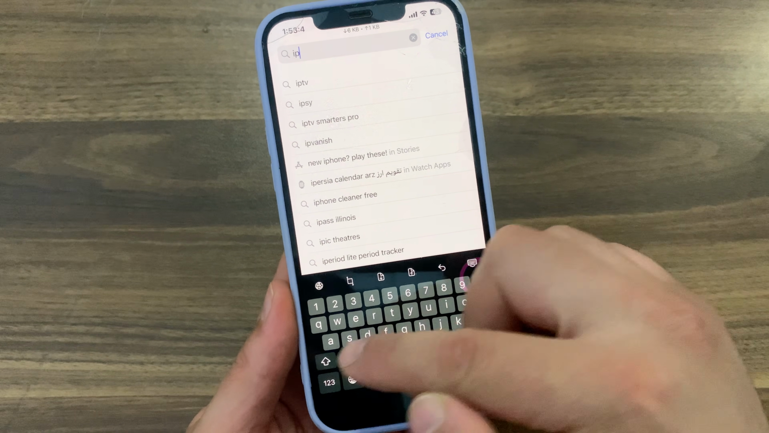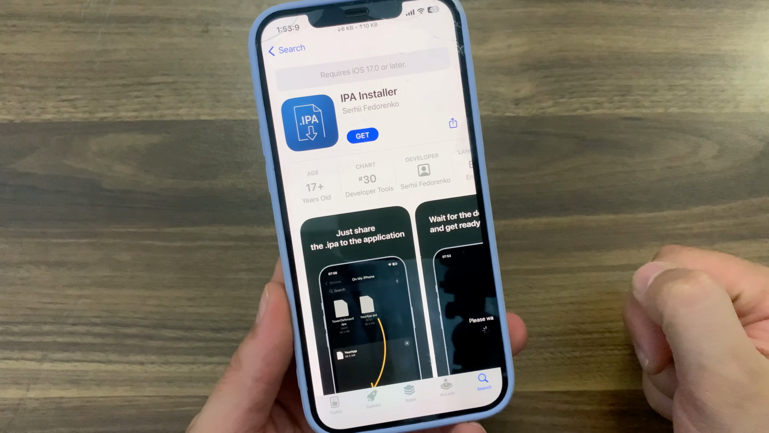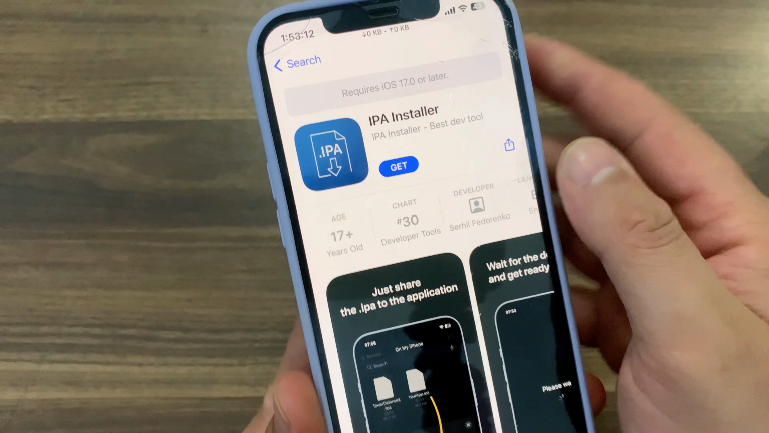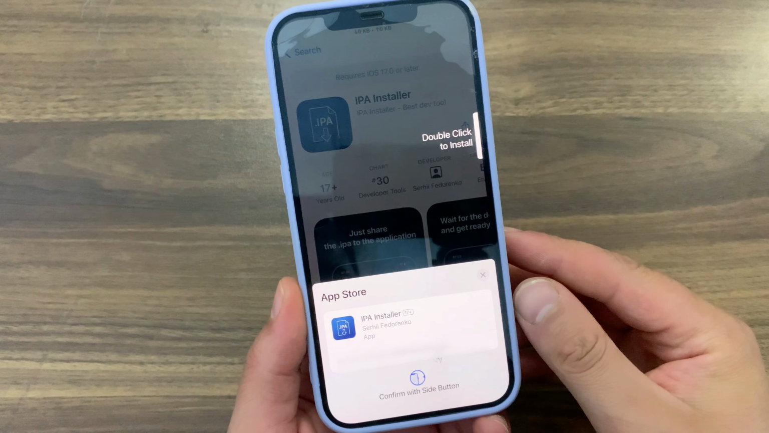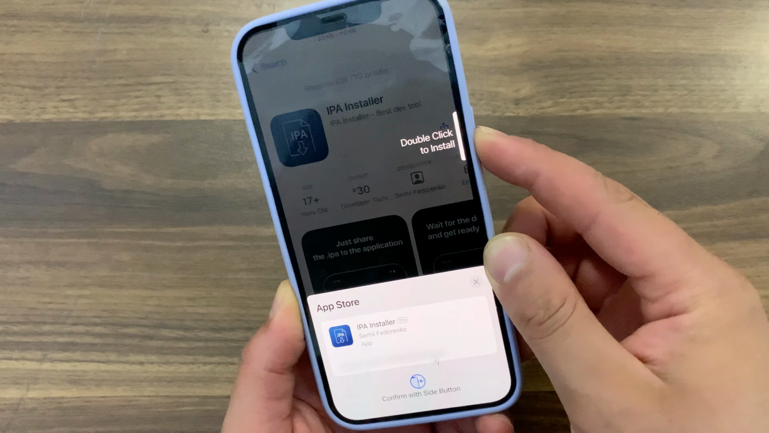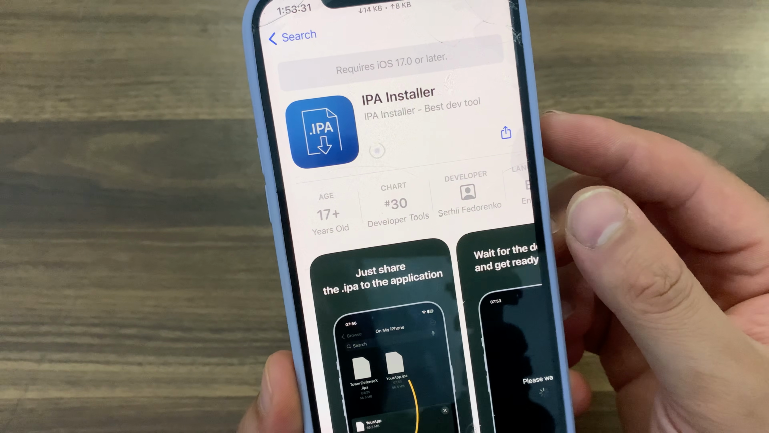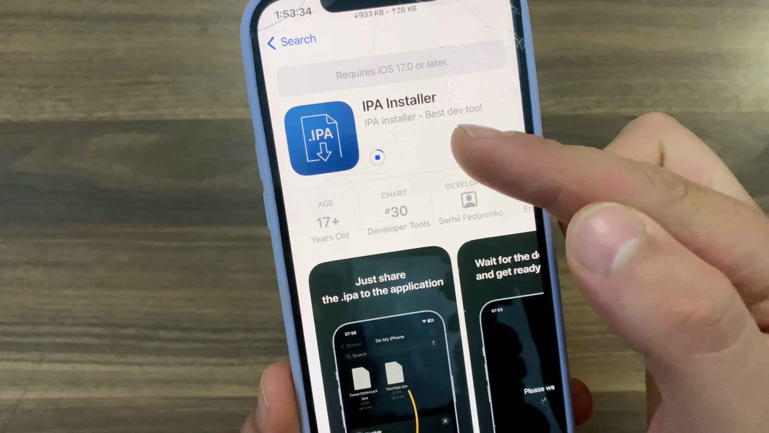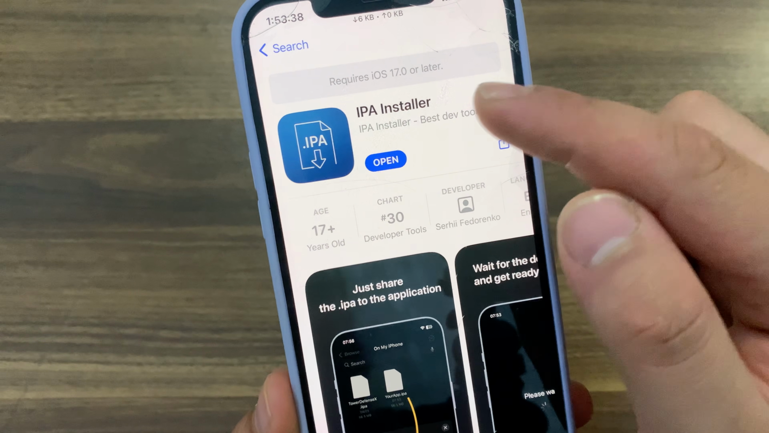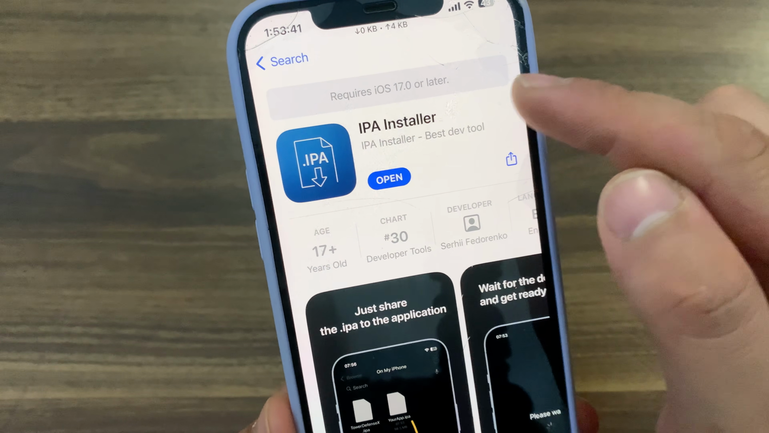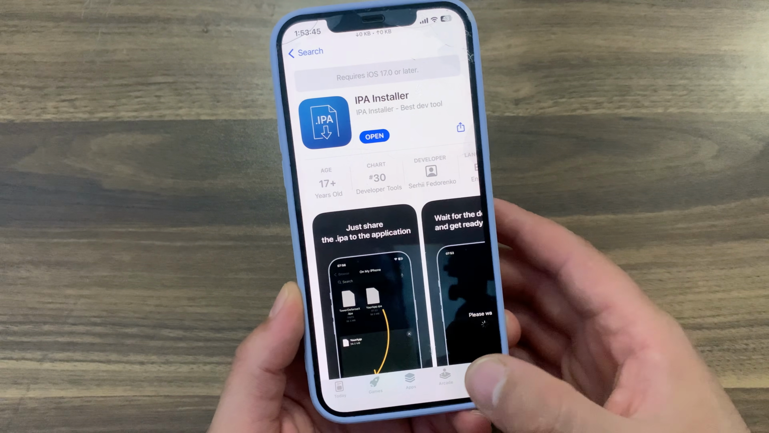Now let's go ahead and download an app. So I will search for this app, IPA installer. This app requires iOS 17 and above, but now I should be able to install it. So I will install it. And boom, as you see, the app is now downloading. Even though I am on iOS 16.2, I'm able to bypass the version check. Here it's still showing the app requires iOS 17 and above, but it's not a problem anymore.